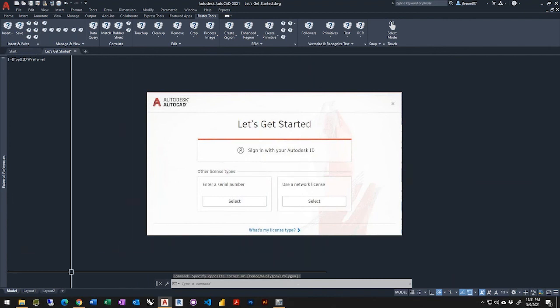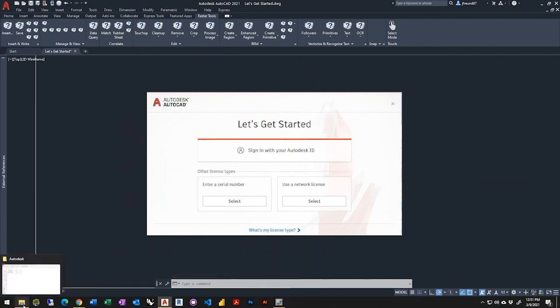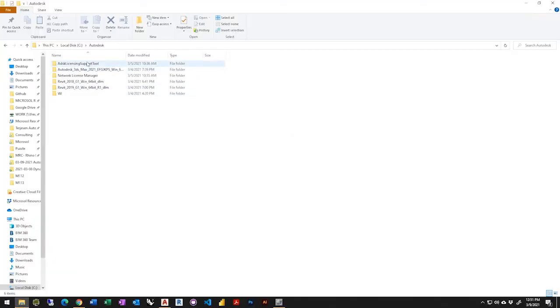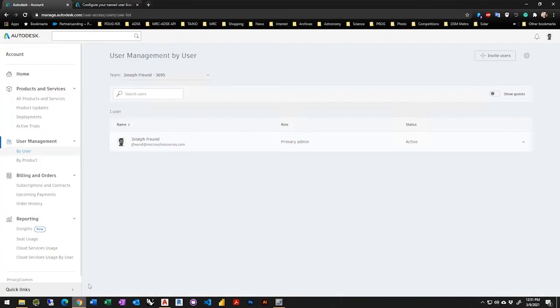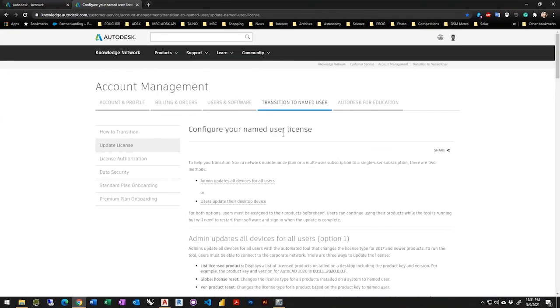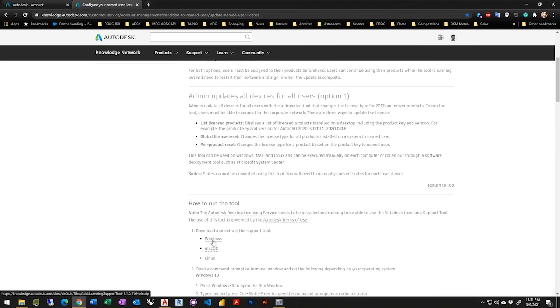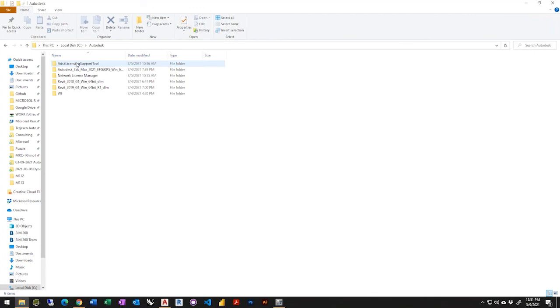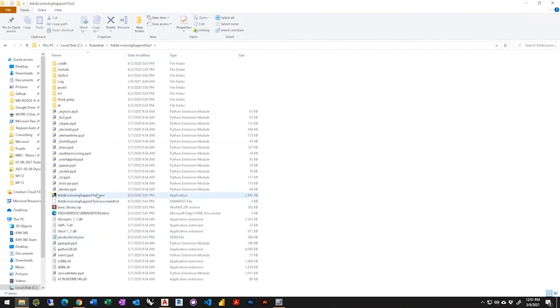network license. Now, the other way that this licensing mode can be switched is with this Autodesk licensing support tool. If you Google configure named user license, you'll be brought to this page where you can download this tool. I've already downloaded it, and I have extracted it to this folder here. So I'll just show you what's inside. This exe is what will help accomplish this.